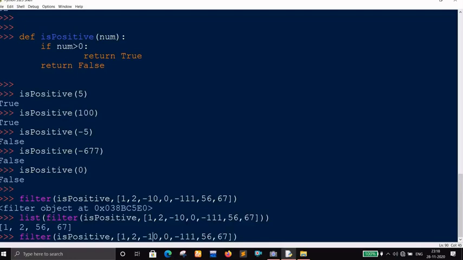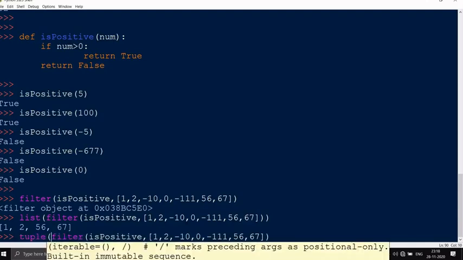Okay, now let me give you another. If I say I will use a tuple, and let's see what happens if I put a tuple in here.